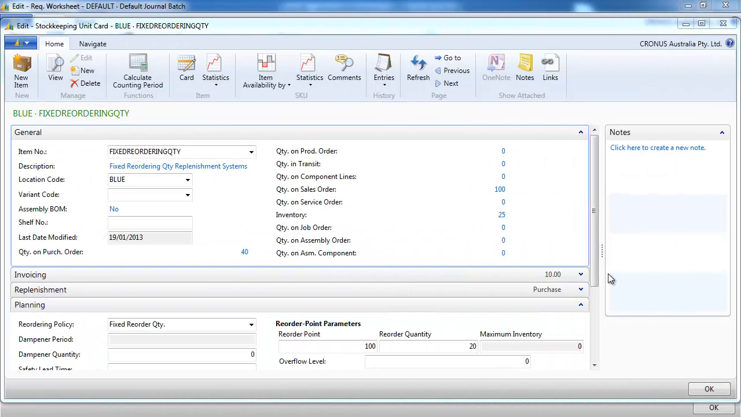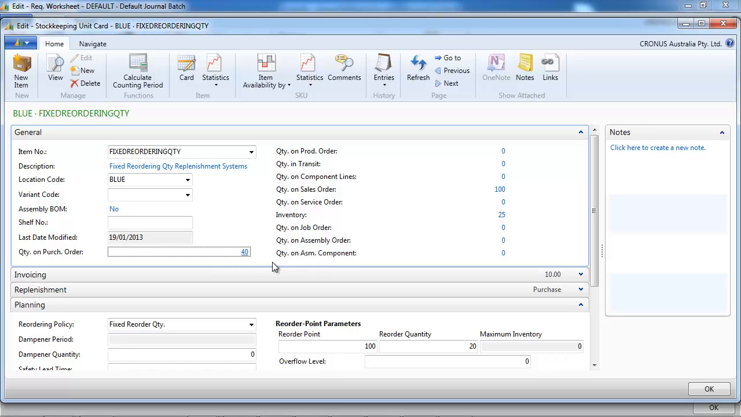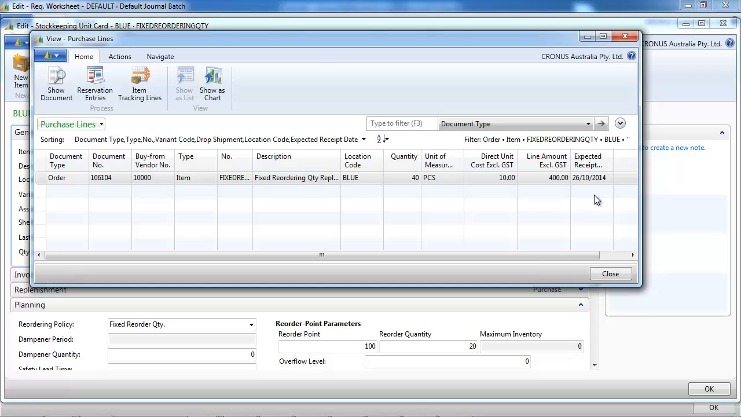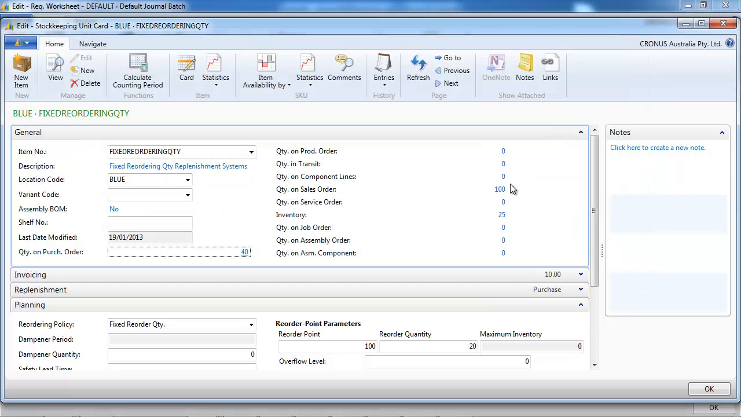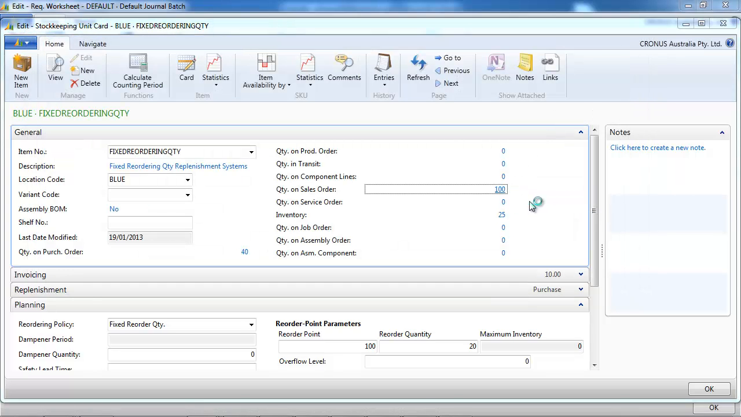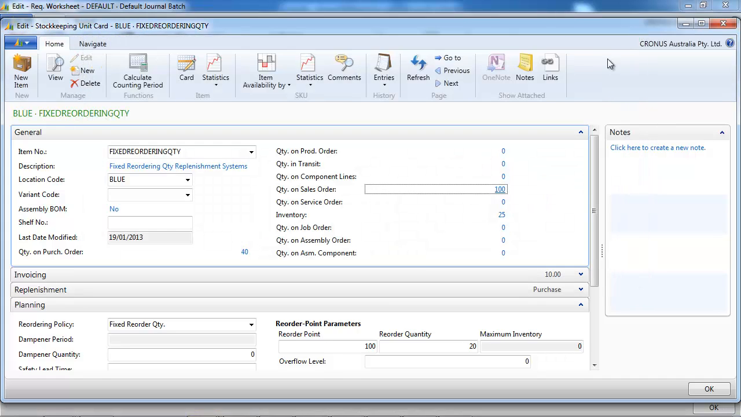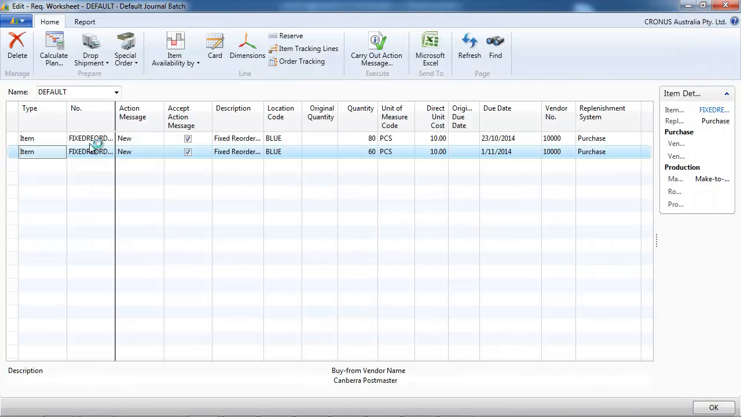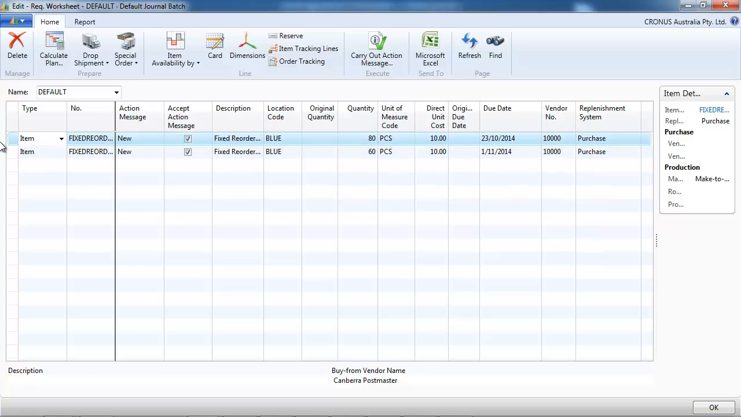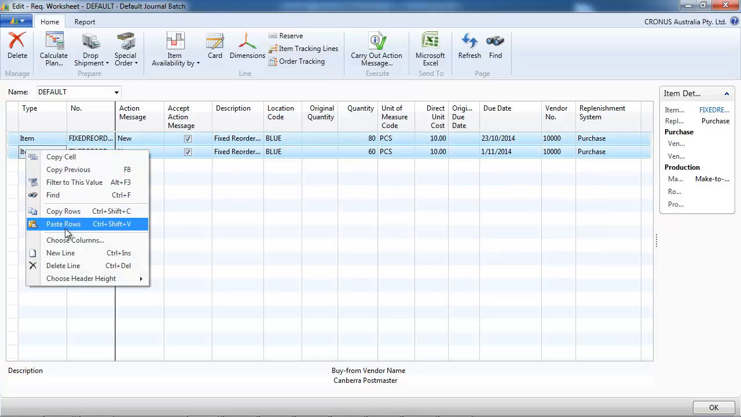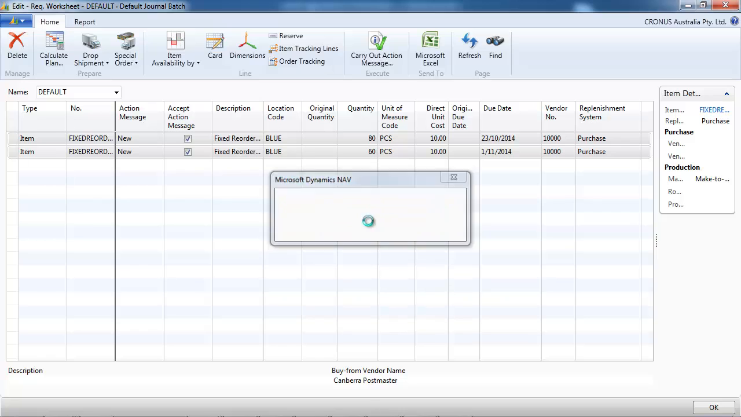So far we had nothing on order. Now we've put something. We've put 40 on purchase order, and we've put 100 on the sales order. We look at the shipment date as well, and 25 on inventory. So we've got 65 that is going to come. And so the system suggests to order 140.